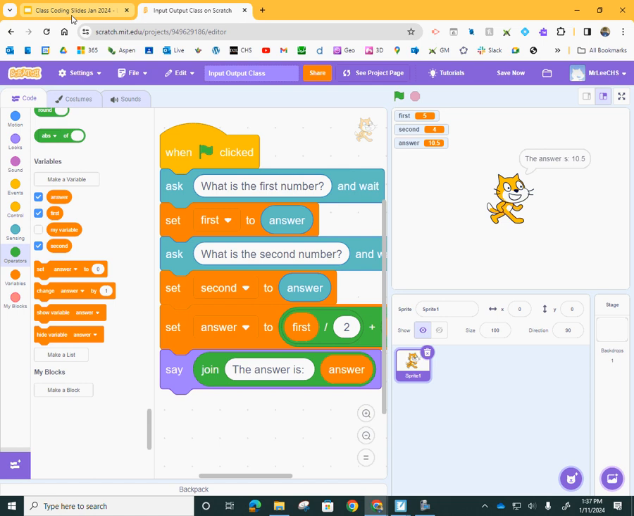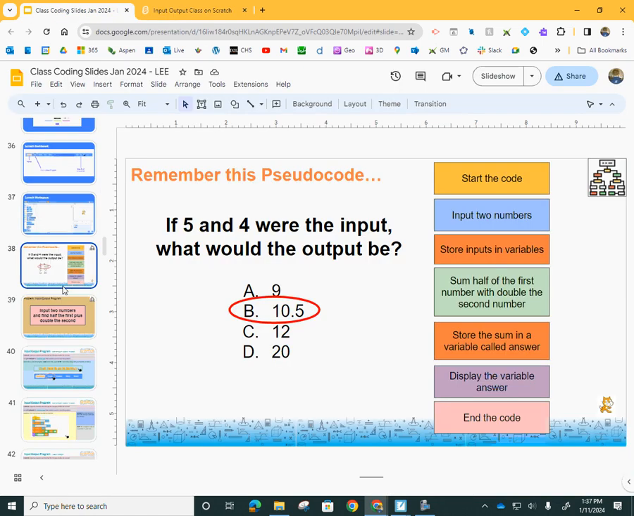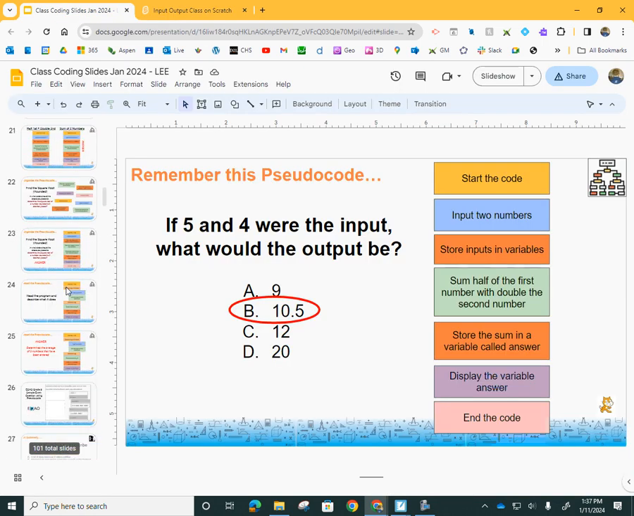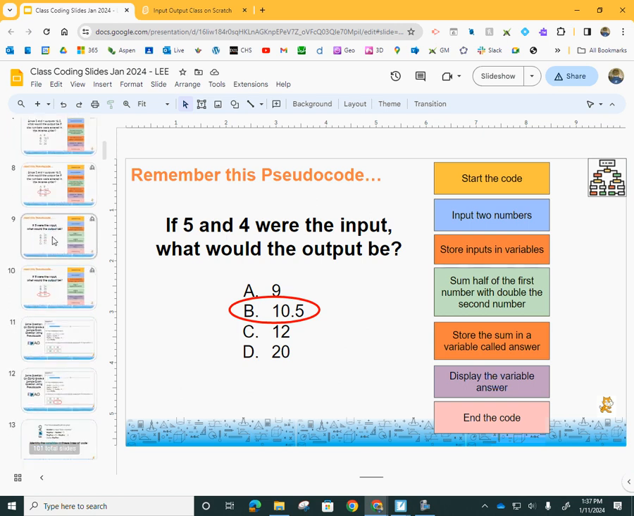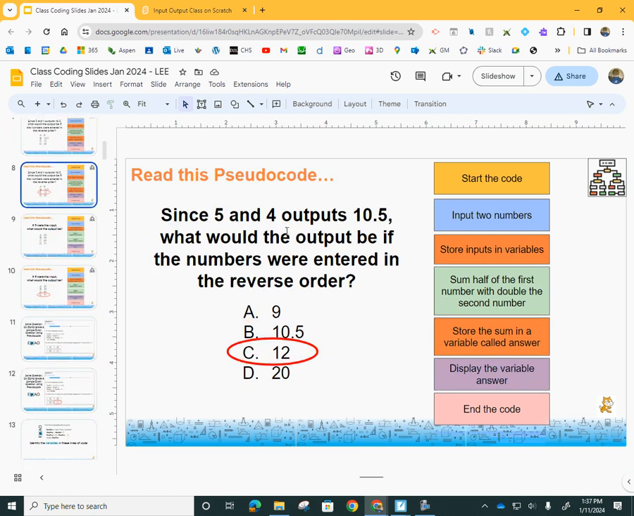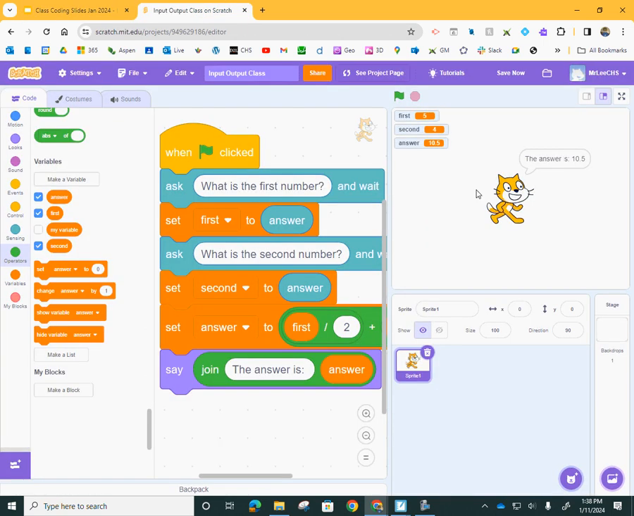And if you remember, we did this. We also asked what would happen if you reverse these. I think this was a question up here. Yeah, what would happen if you reversed it? So if you reversed it and you put in 4 first, half of 4 is 2. And if you put in 5 second, double 5 is 10. So 10 plus 2 is 12. So let's just do that test here.